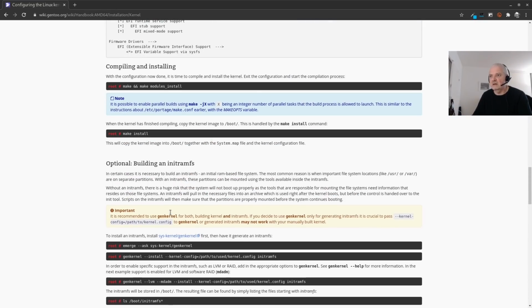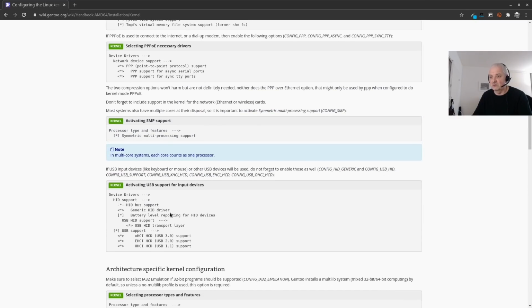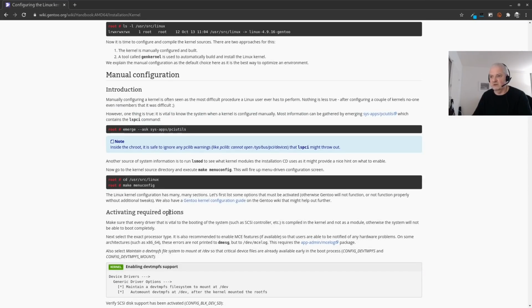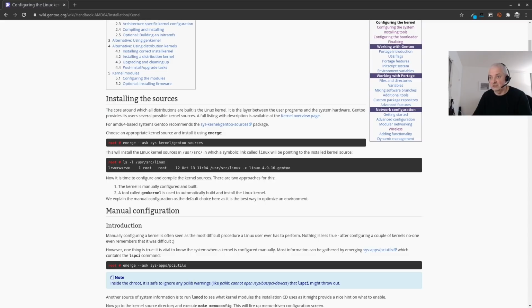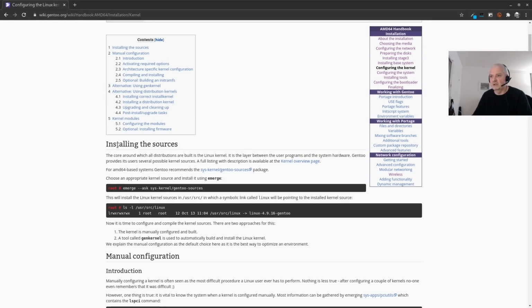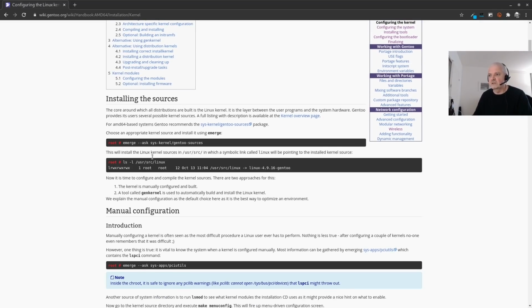Now, this is really up to you how you want to do it. I'm not going to create this kernel manually because it's just going to take me too long. So what I'm going to do here is install the sources, and then I'm going to use genkernel to install the kernel anyway. Maybe I'm going to do another video about installing this manually, but for this video, I'm going to focus on genkernel. So first, let's install the sources.